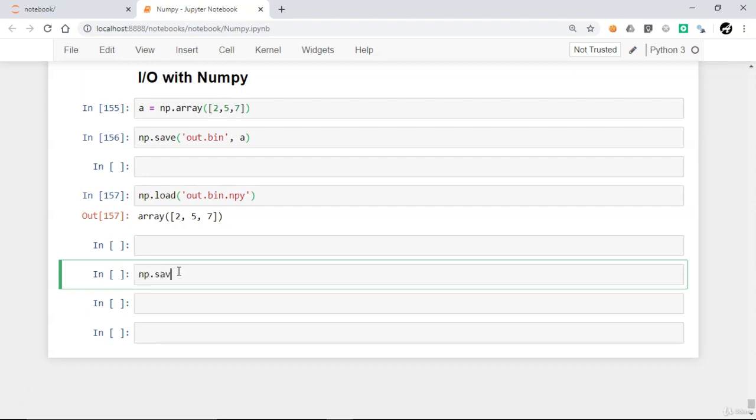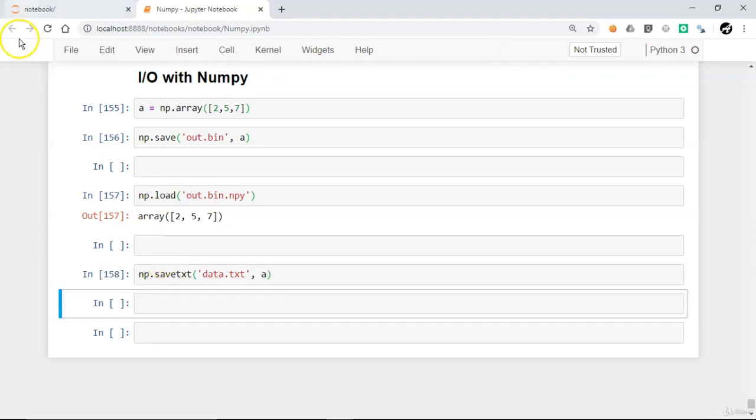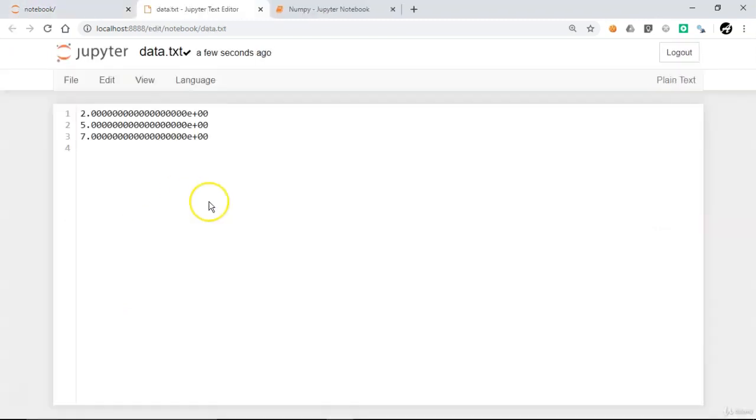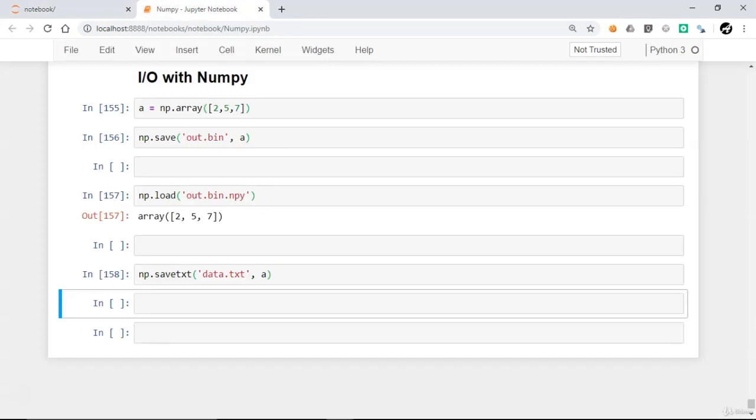So you can use the savetxt function. Let's say data.txt, I will give the name, and which particular variable I want to save: A. Now if you go to the Explorer, the new file got created, data.txt, but now this is a human readable file, so you'll be able to see what data it has stored in this data.txt file.